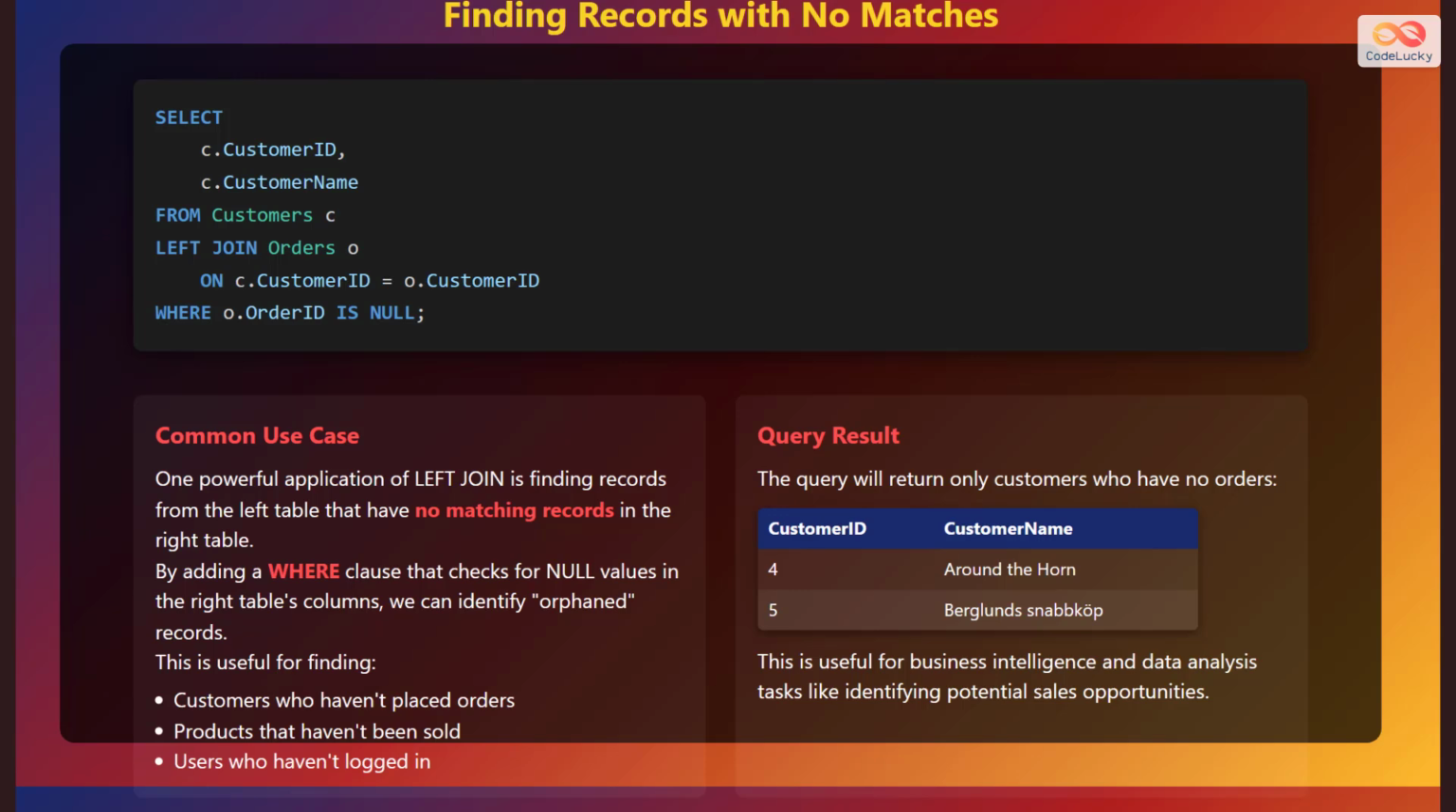The crucial part is the where clause. We specify where the order ID is null. This filters the results to only show customers who do not have a matching order in the orders table. The query will return only customers who have no orders. This is useful for business intelligence and data analysis tasks like identifying potential sales opportunities.